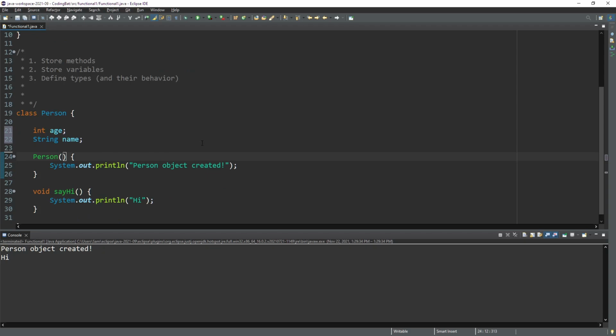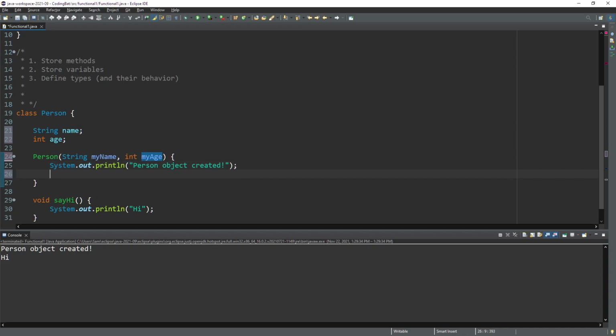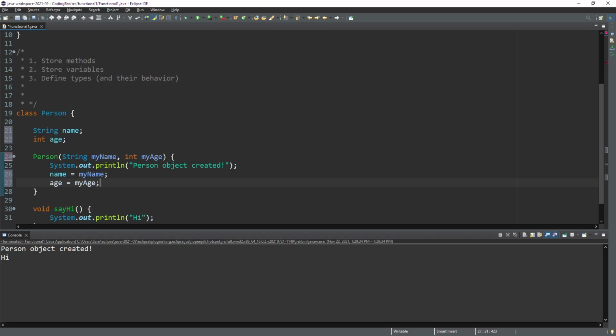So in my constructor, I can add parameters that are passed to the constructor. So I can have a string name. I'll put them in this order. It doesn't matter the order you declare your variables, but I can put a string name, and then an int, my age. And then in here I can assign the name variable of this class to my name, the thing you passed me as a parameter, and I can assign the age variable of this class to my age.